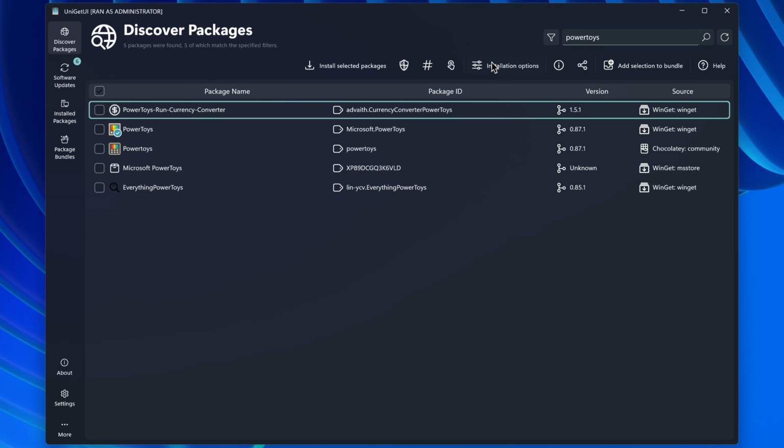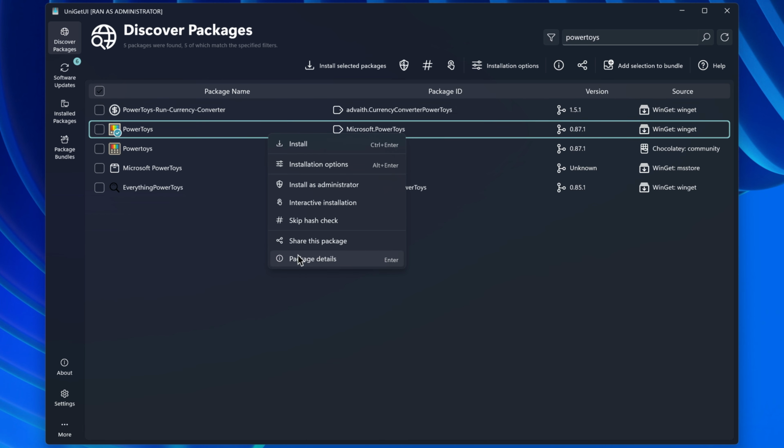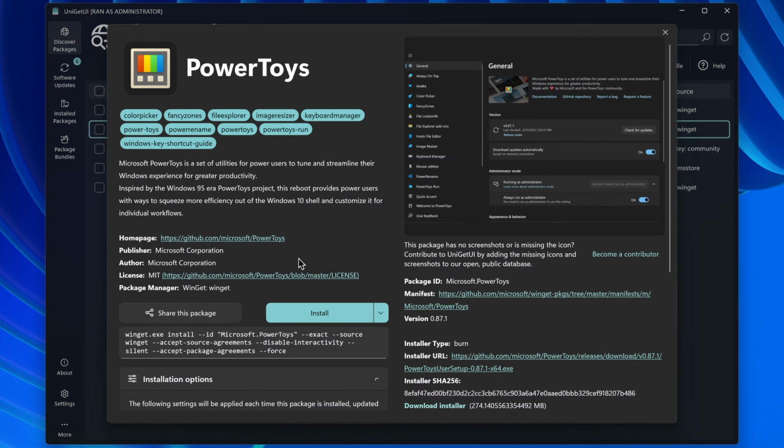You can learn more about a package by right-clicking it and choosing package details. The depth of information depends on the popularity of the app. You will not find detailed information for every package.